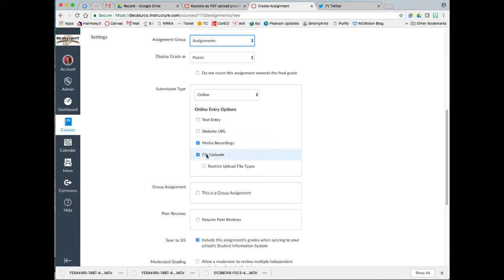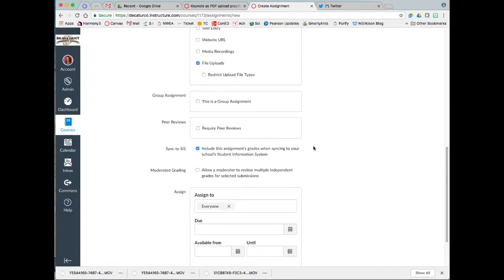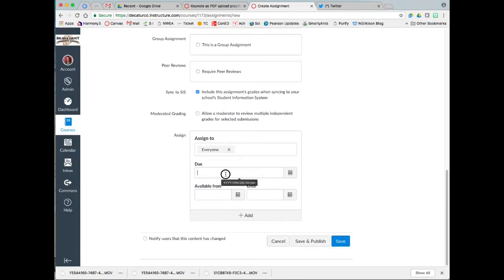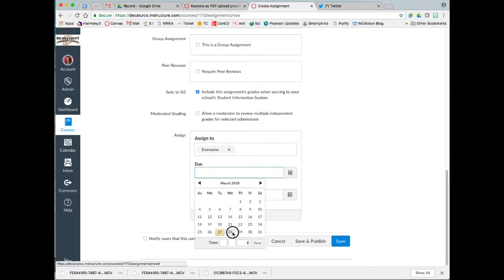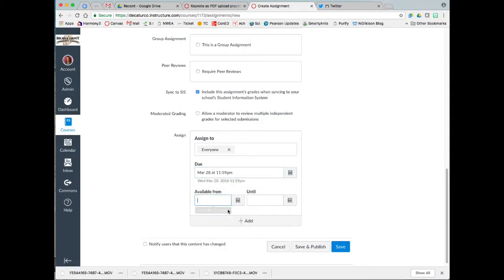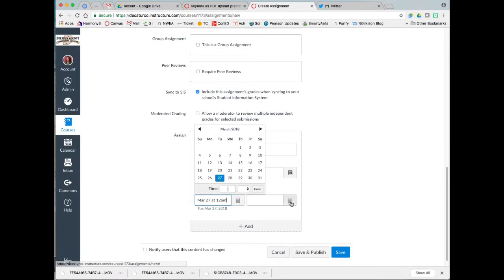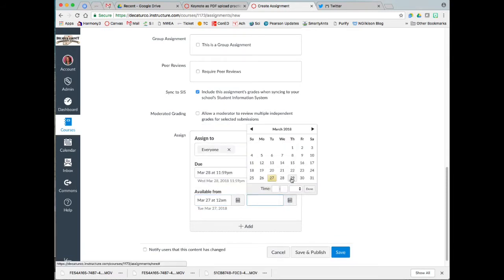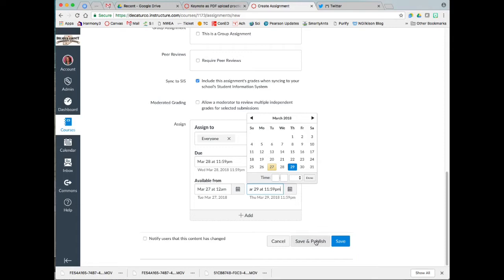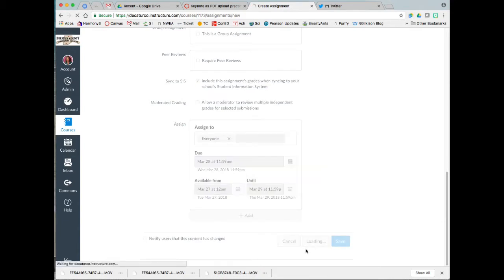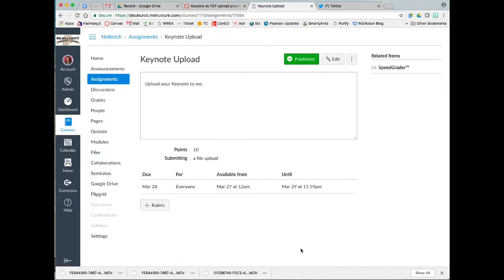Make sure in the submission type that it's an online submission and you're going to have it be a file upload. And then you can skip ahead down here to the bottom where you're going to give it a due date and put in some availability dates if you want that to be different. And then hit Save and Publish. If you just want to save it, it will save it for you, but you'll need to go back in and publish it later in order for the students to see it. There is our assignment.